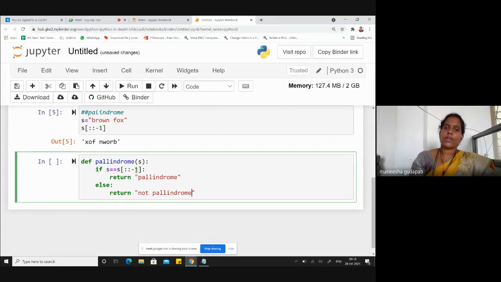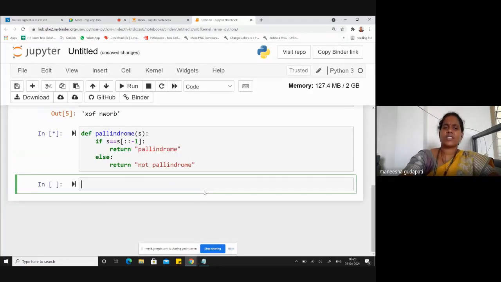So S[::-1], if you give colon minus 1, you can read the string in reverse order. I'm just comparing the original string with the reverse of the string. If both are matching, then it enters the if block and returns it as a palindrome. Else it returns the string as not palindrome. Just execute the program.